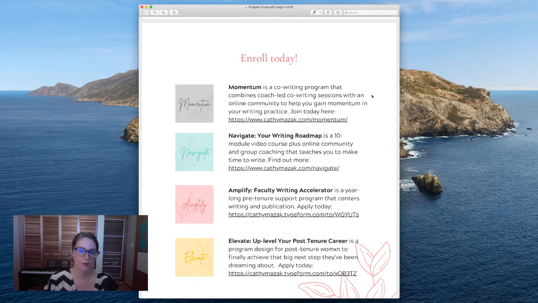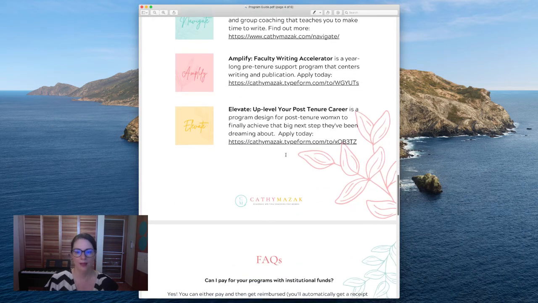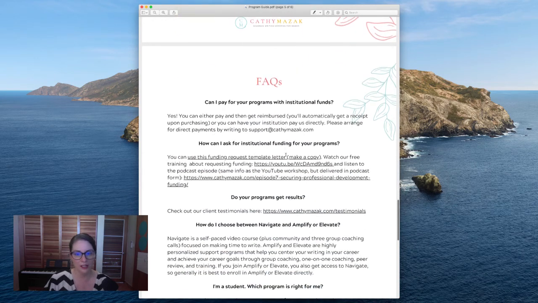When you click on this for Navigate, you'll get this long page of all the information and the module descriptions and everything. We don't have that for Amplify or Elevate yet, but we will soon. We do have a brochure for Elevate. And really what we want to do is talk to you about the programs. And then if you need information for your university, we can provide that for you. Okay. And then we have an FAQ section here.